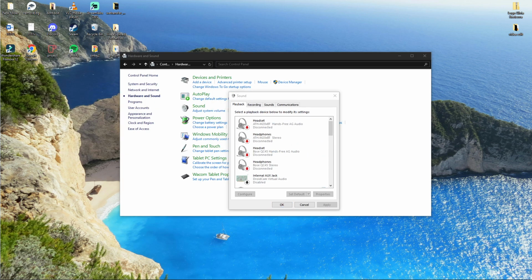Now, when you are here in sound, you will find your playback. You want to have the Logitech headset set as the default for playback. Then go to recording and select the microphone, and disable and enable the microphone. So this is the first thing that you can try. Try to enable the microphone that you're using right now for the Logitech.